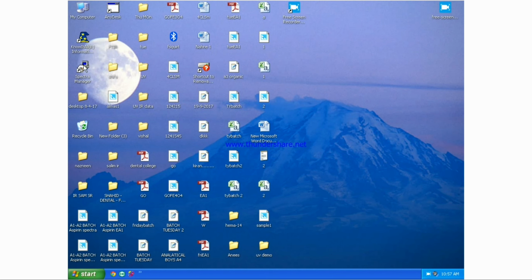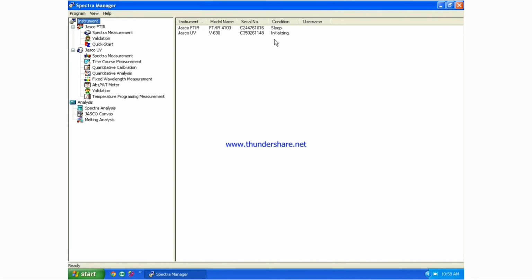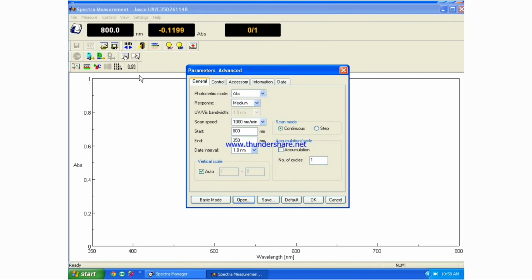After placing the blank or solvent inside the instrument, we are going to command the instrument for various operations through the software Spectra Manager. Double click on the icon of Spectra Manager, and this window will appear. We need to wait a few seconds till the instrument initializes and becomes idle. Further, we go to spectra management, then to measure parameters, and set the parameters such as photometric mode, scan speed, data interval, and number of cycles. Since all the information has already been fed, I am going to press OK.